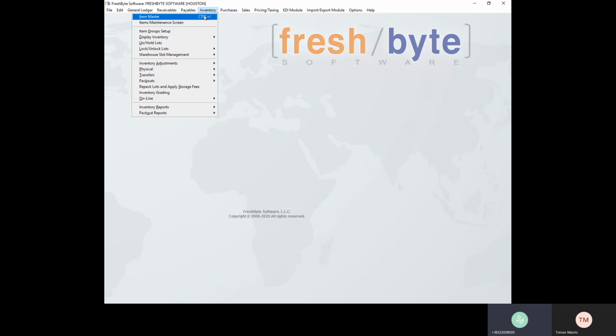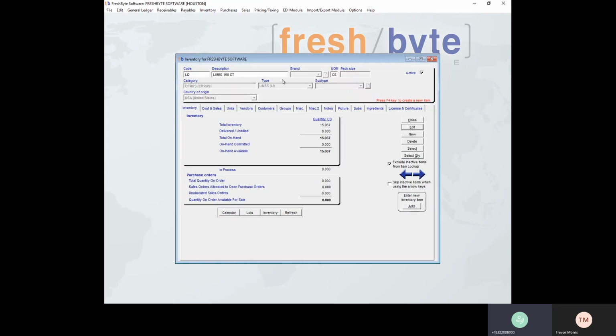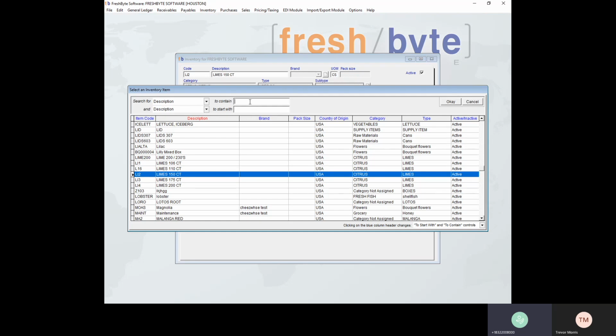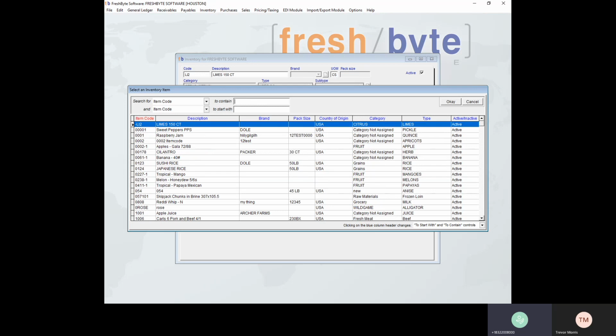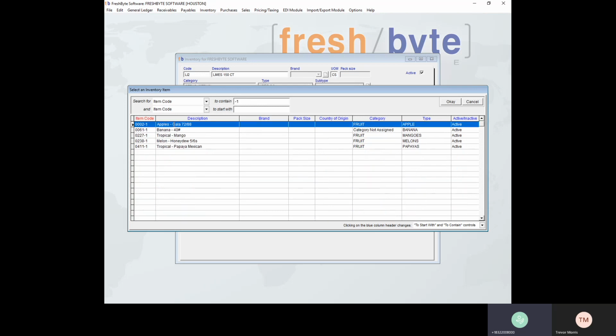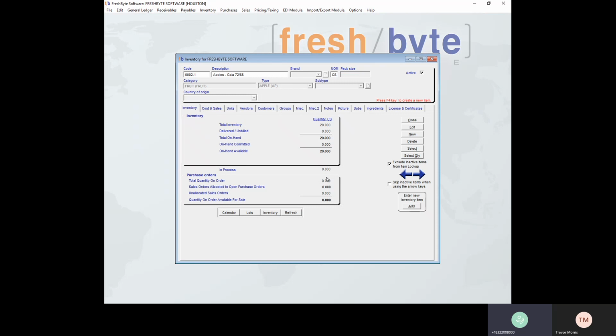If we look at our item file, it's going to show, and I'm going to go back to the item that we looked at before. If you remember, we had the 20 cases that were on order. Those have now been moved up to our total inventory.